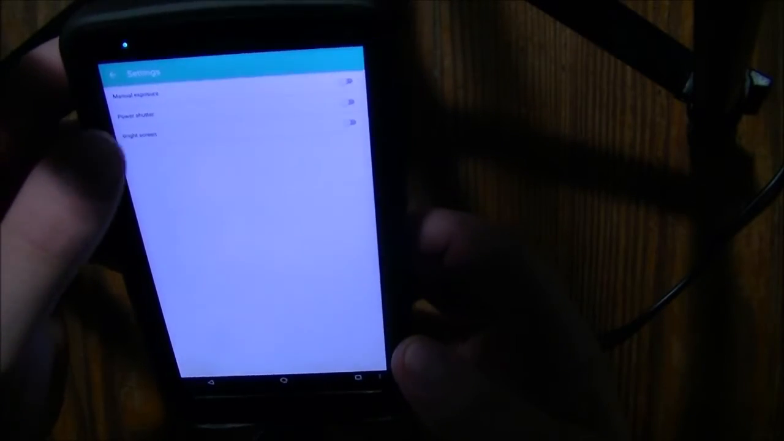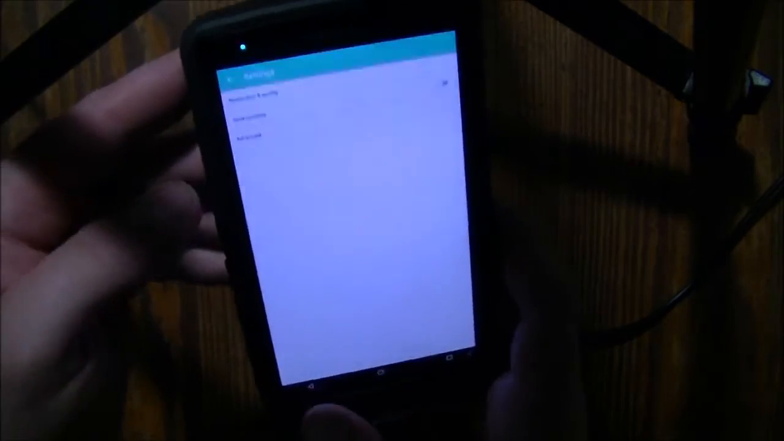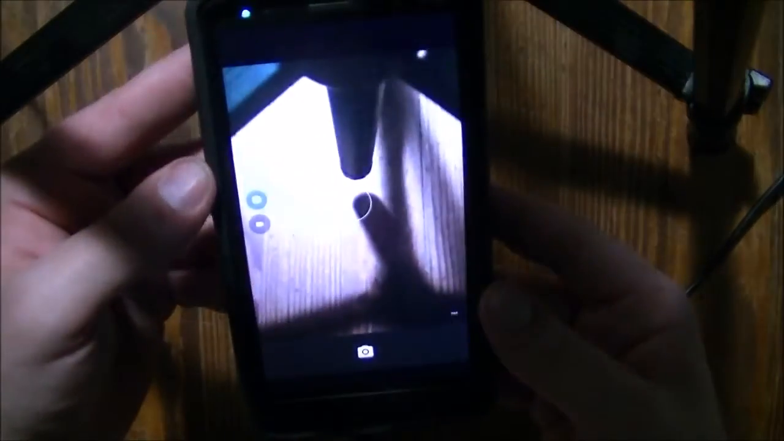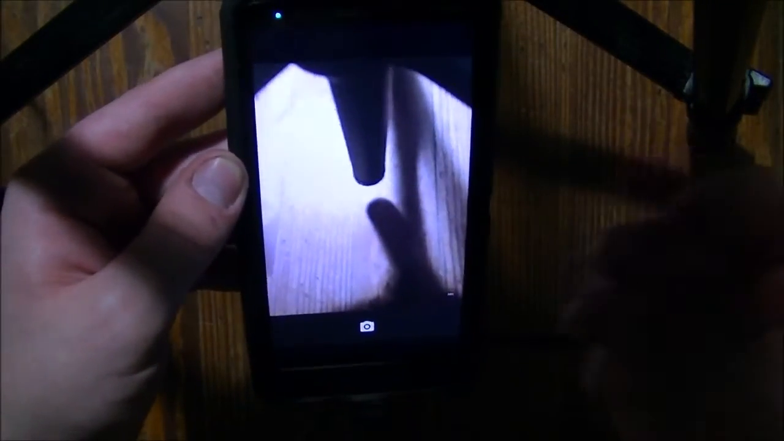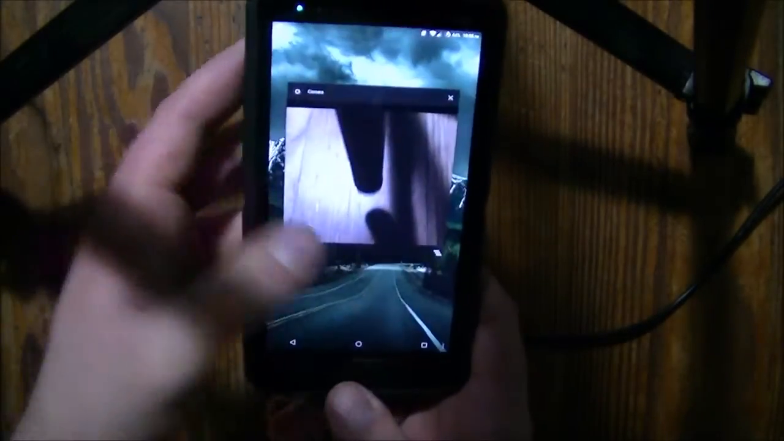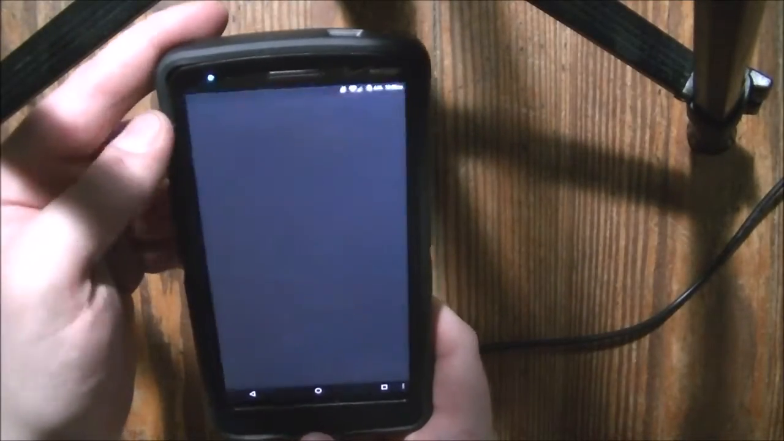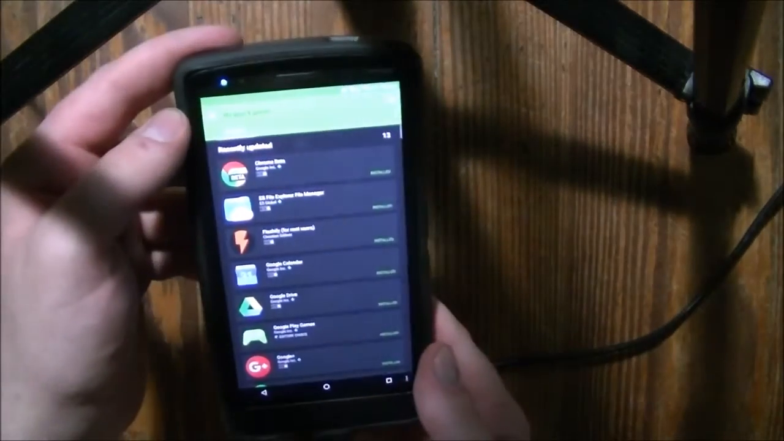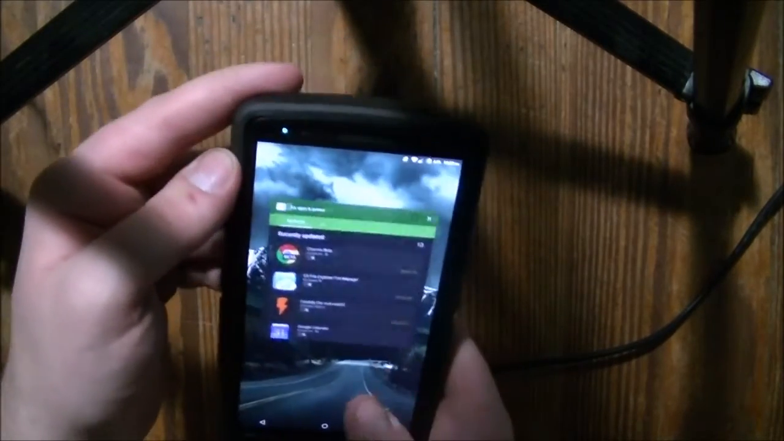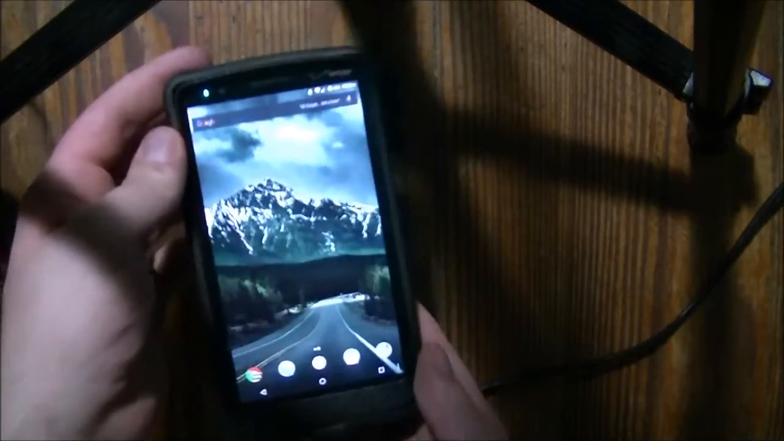So that's why I don't like to use the stock application, because in most AOSP ROMs they don't allow you to take advantage of the full camera. Open Camera lets you do that. That's the biggest reason, one of the biggest advantages of the Open Camera application, because you're able to take advantage of your full camera hardware within an AOSP ROM.